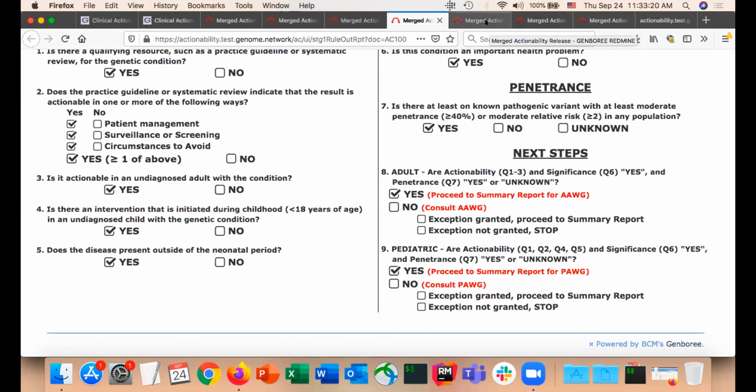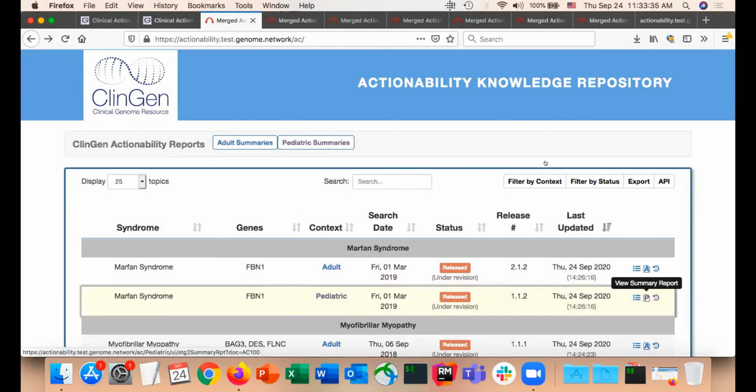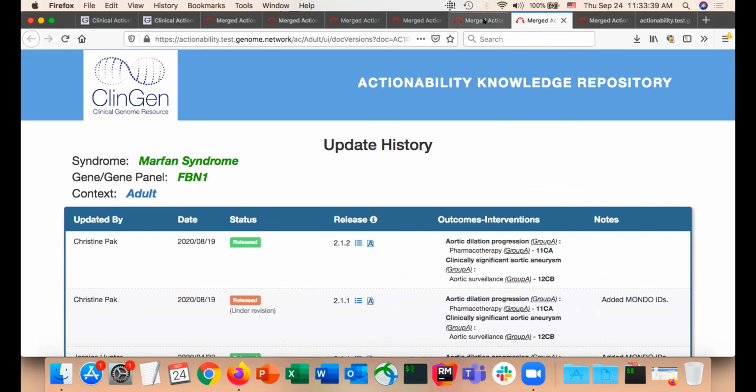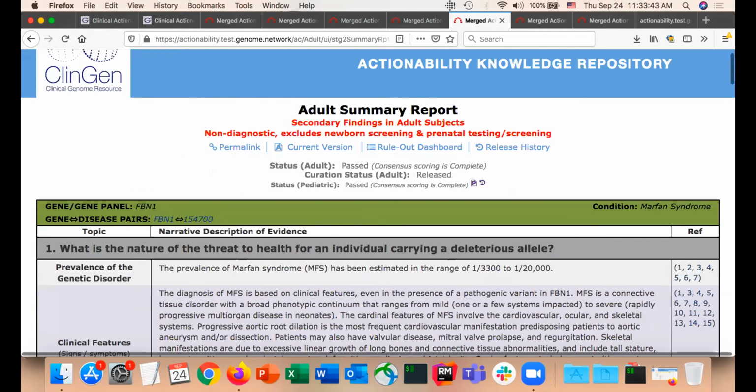Okay. Moving on, I wanted to show you, you get to the rule out report by clicking here. If you want to look at the actual summary report, you click one of these buttons, which is marked as A for adult or P for pediatric, and you will reach this page. This is an example of an adult summary report. This is for Marfan syndrome. And Jenny was just talking about how these reports are structured. So this is how they're structured.